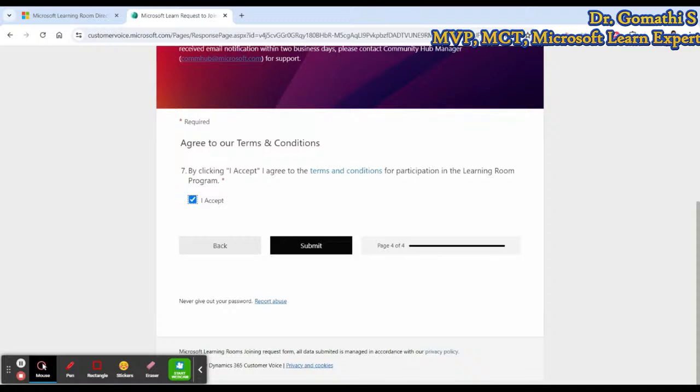Do this at least one week before scheduling your exam, because it will take 1 or 2 days to get you into the Microsoft Learning Room. Then we'll be talking, and you have to tell me when you are planning to take the exam and so on. Then I can provide you these things.